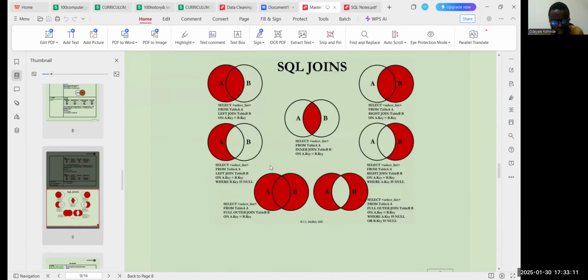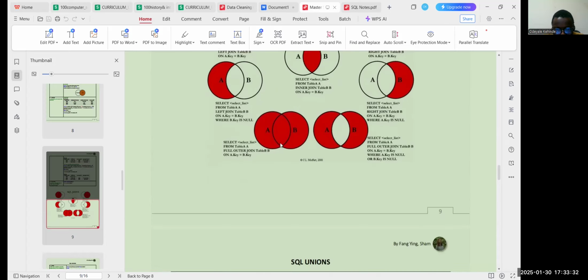Okay, can you see? This diagram shows all the joins we have. The first one is left join. This is also left join. This is inner join, while this and this at the right hand side are right join. Then we have a full outer join. When you use a union, full outer join fetches all the records from both tables. So that is a full outer join.